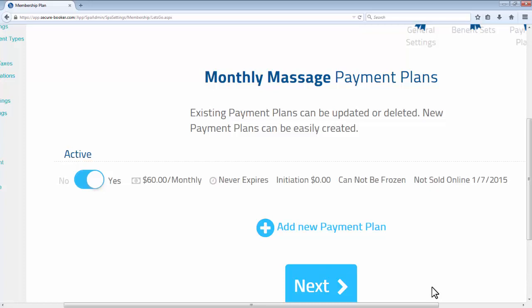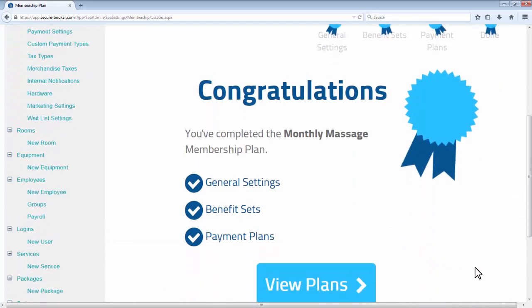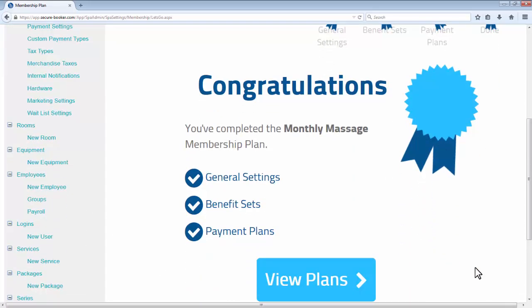If you would like to add any additional payment plans, you can do so here. Otherwise, you're done creating the membership. Click Next. If need be, select View Plans to go back to the main plan list.